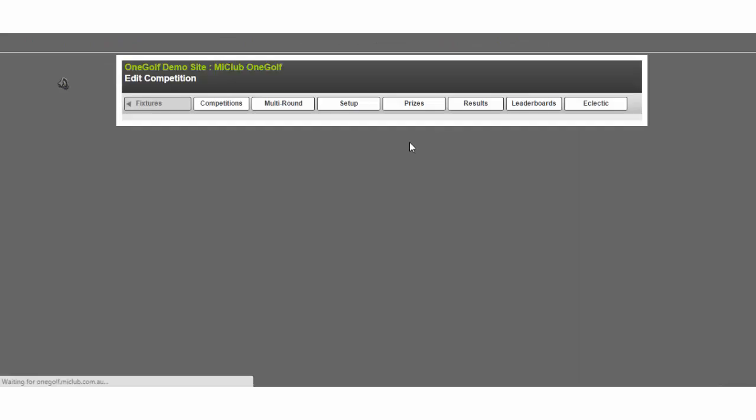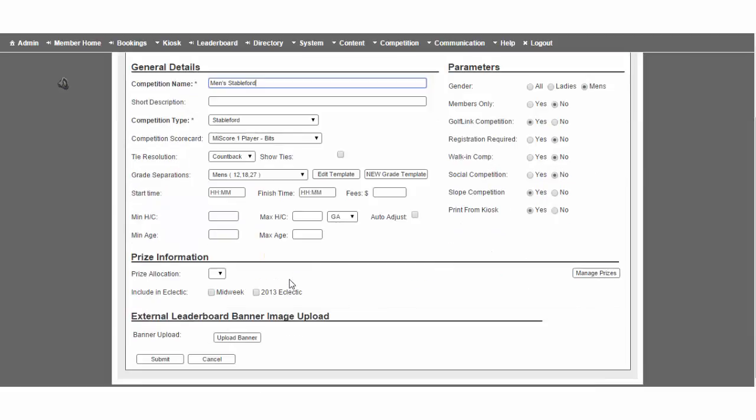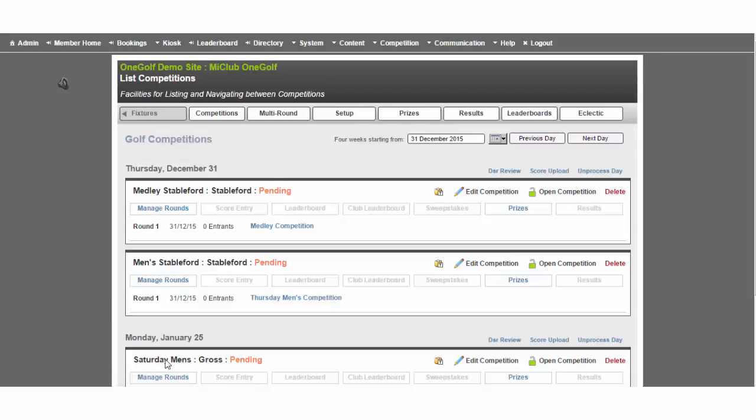By doing this, it'll pre-fill all of those details that you set up in your competition template in the screens previous. All of the details from the template have now been applied to the competition. If you wish to change any of these details, you can. Once you're happy with the setup of the competition, you can select the submit option at the bottom of the screen, and as previous, the competition will now appear in your competition list.